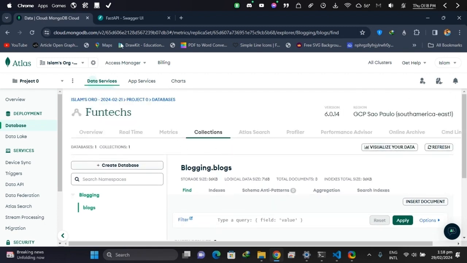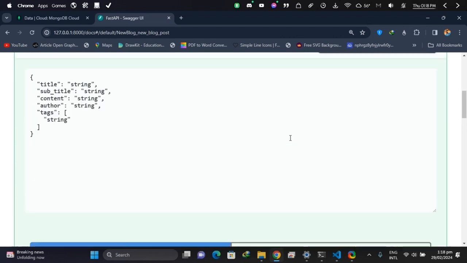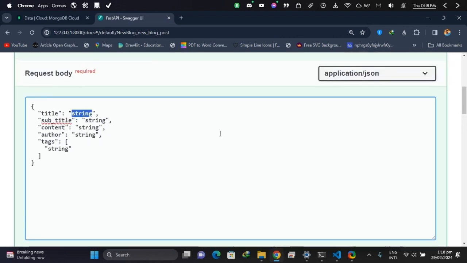Once it's deleted, open back and then we'll try to post another block. This time we'll have a meaningful title. I can call this maybe learn, let me just call it Python. And then I'll have a subtitle, Python course for beginners. And then I'll have the content of my blog. I can just write this is the content of my blog over here. I'll have the author over here. The author will be Fantex.